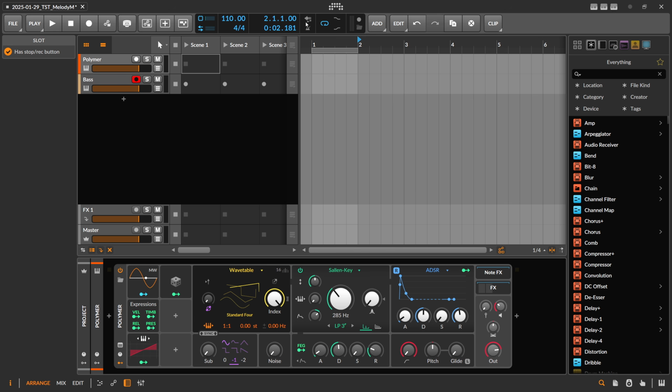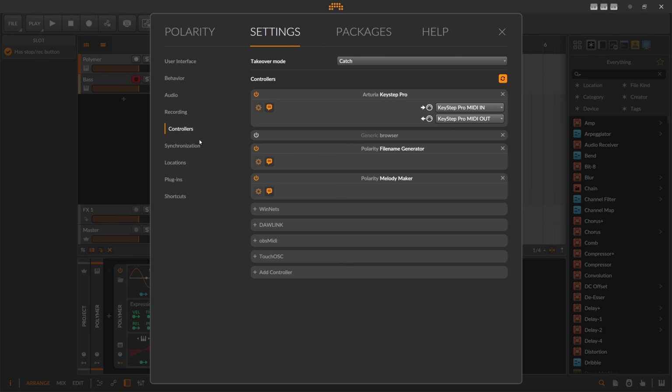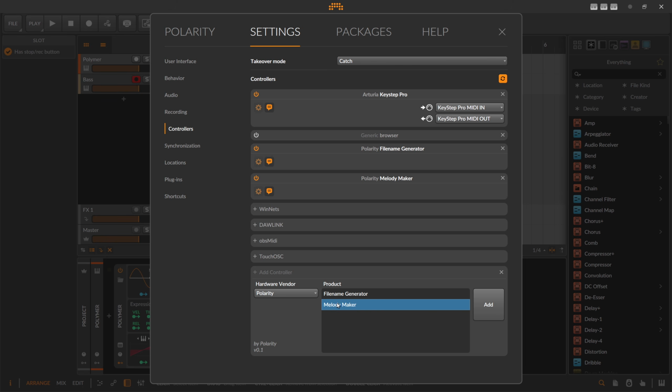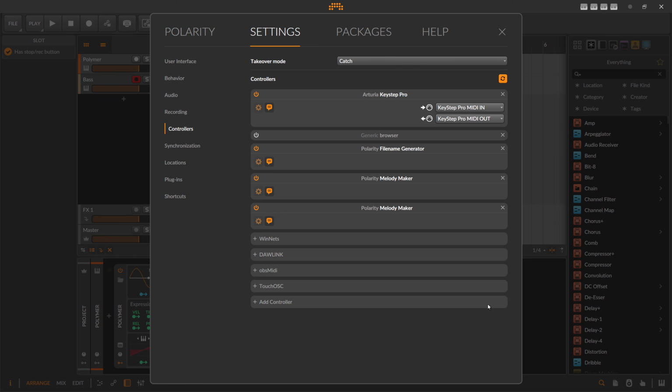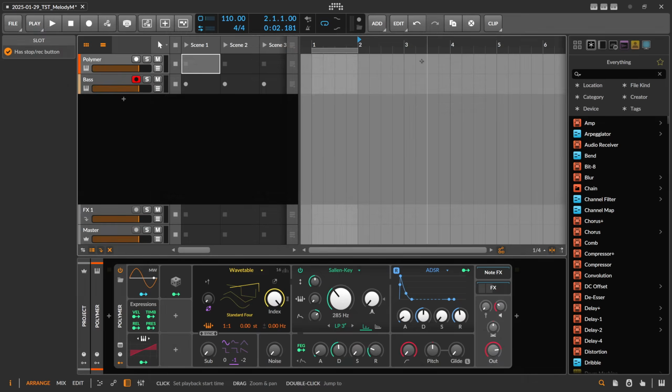Then you have to go here into Settings, Controllers. And then you can see here's my Melody Maker. All you have to do is go down here, Add Controller, choose my name, Polarity, use Melody Maker, and hit Add. Right, and then it shows up here at the top. That's all you have to do. So it's pretty straightforward. It's just a simple JavaScript file that you have to download, and then it should work.